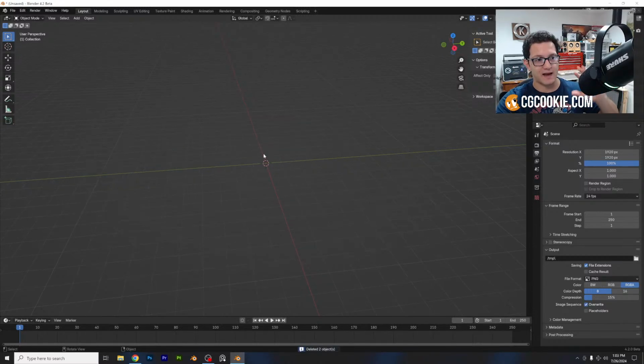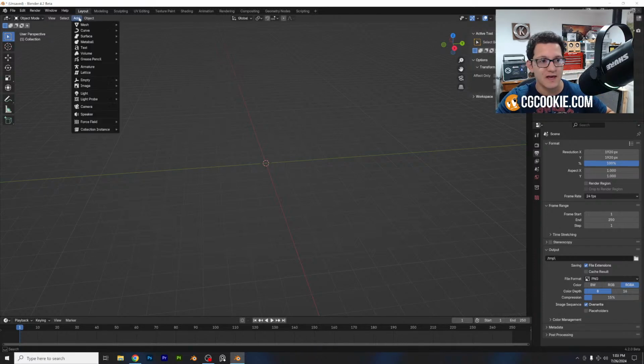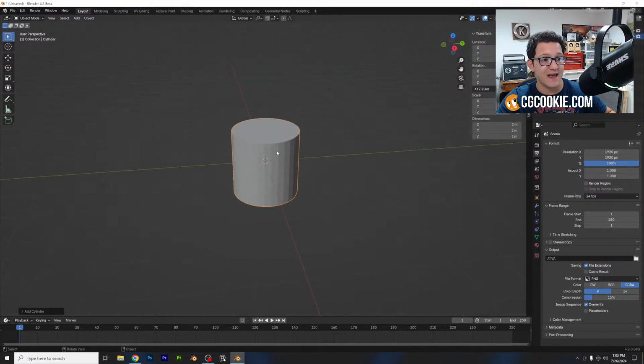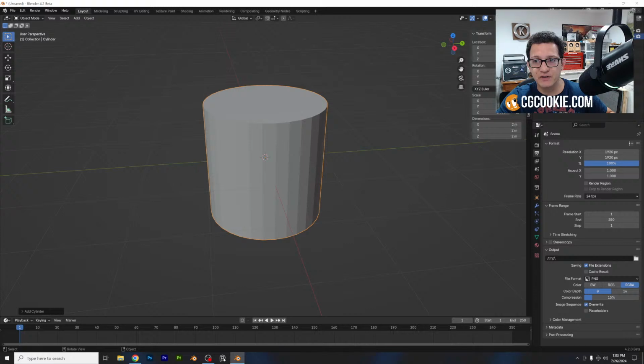I delete everything so we can actually start completely from scratch and add every single element in. Let's start off by adding in a container for our liquid. So I'm just going to add a cylinder. Pretty simple. I'm also going to turn on this X-ray mode right here. Alt-Z is the shortcut for that. I usually don't use the shortcut.